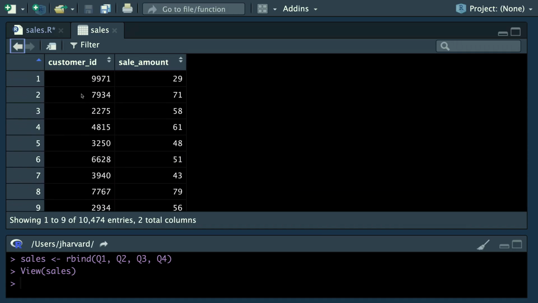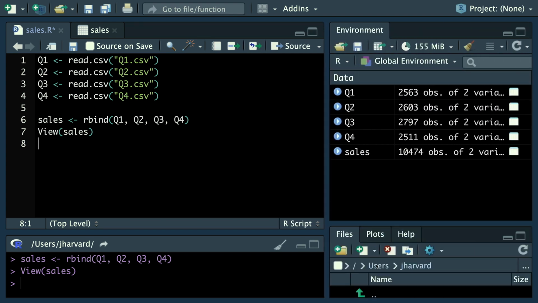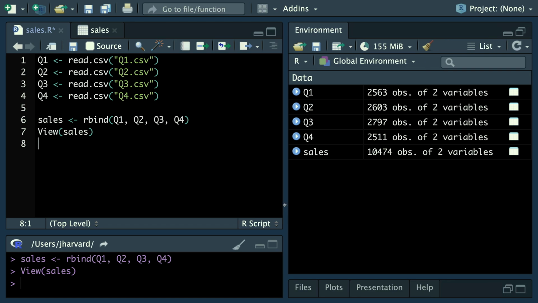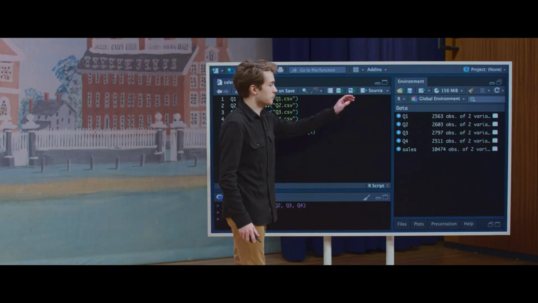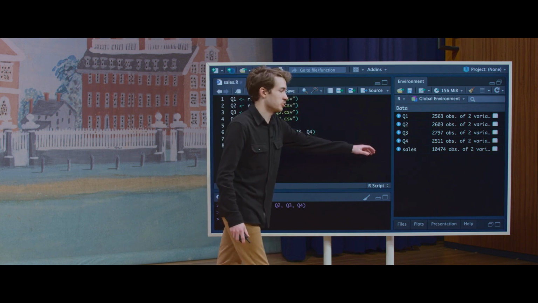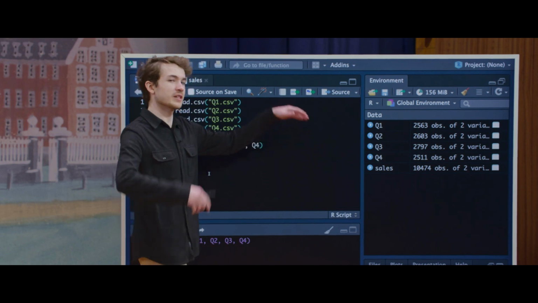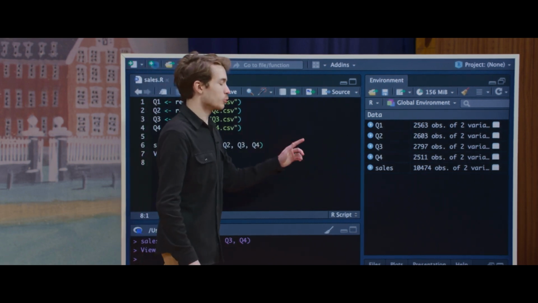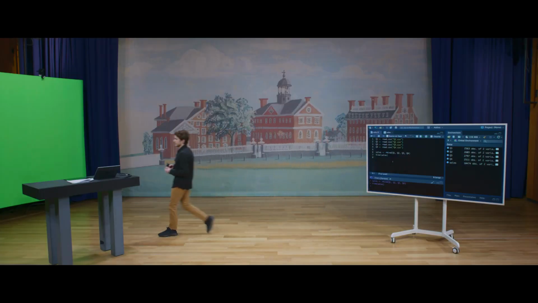And to prove it to you, let me go look at my environment over here. Let me make this a little bigger. You might notice that on the right-hand side, I have Q1 and Q2 and Q3 and Q4. Each one has about 2,500 observations, and now sales at the end has about 10,000 observations, or 10,000 rows. Really, it's the combination of each of these rows stacked on top of each other. But I think it's worth visualizing exactly what we're doing with rbind. So let me show you some slides to depict just what we did here.